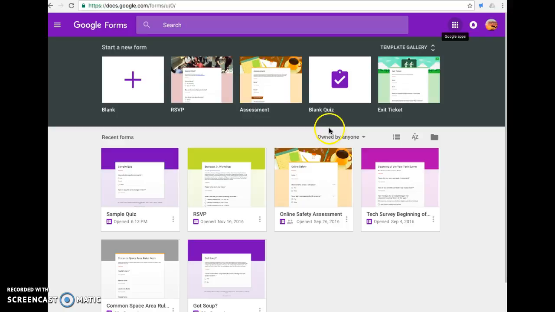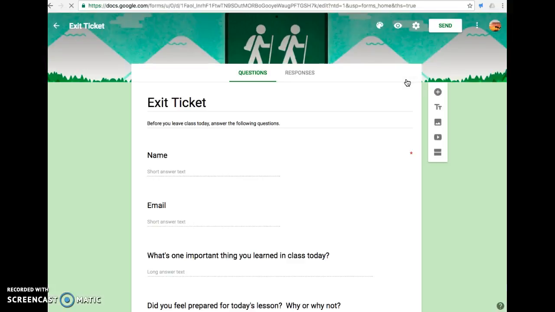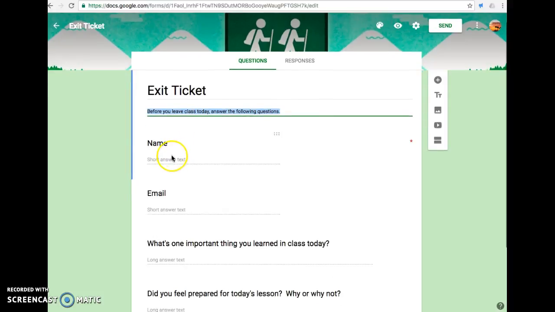But if you haven't, we're going to start by clicking on a new form, and we're going to choose the template exit ticket. But if you want, you can choose assessment or blank quiz, or you can create your own. The templates are sometimes easier because all of the questions are kind of laid out for you. So if you want to change the title, you may. And the directions are right below the title. Depending on what you want your students to do, you can change the directions.